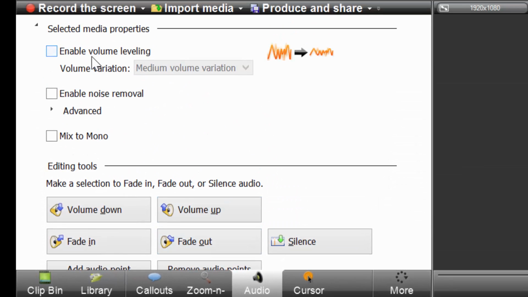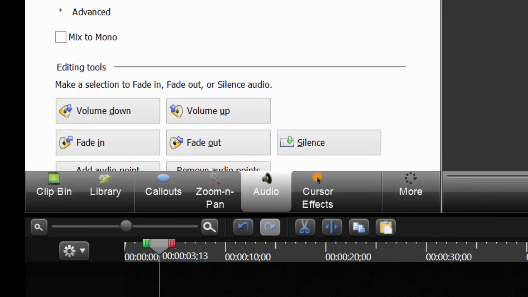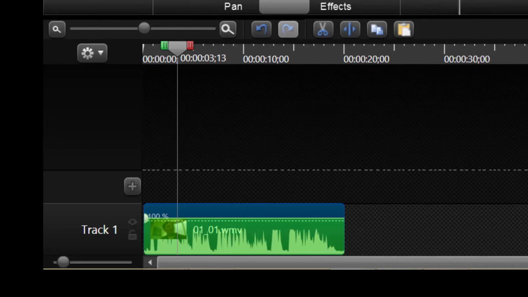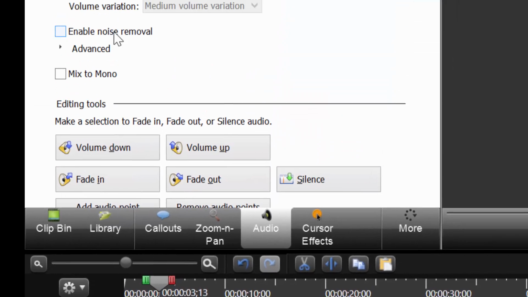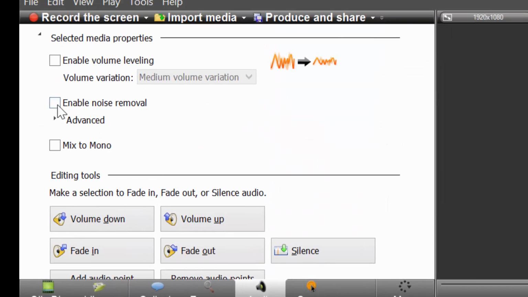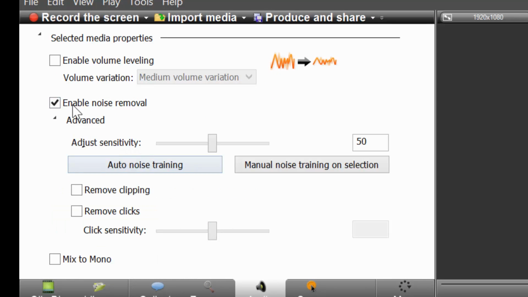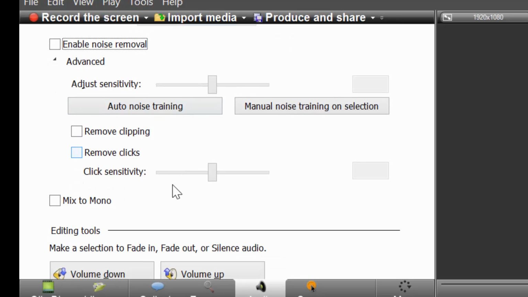So another couple of basic features. Volume leveling tries to make the audio very uniform throughout the clip. And that's a useful feature, though I would always say play it and make sure that it sounds the way you were hoping. And there's some basic noise removal tools. So you can enable noise removal, and you can do things like remove mouse clicks, and you have sensitivity. But maybe this is a little bit more advanced for this video.